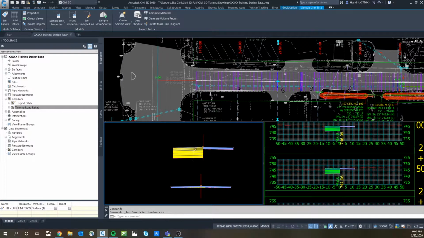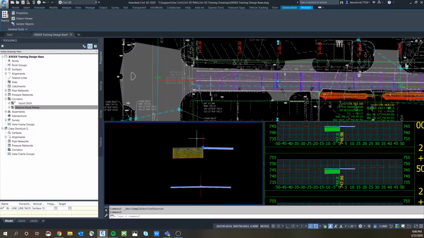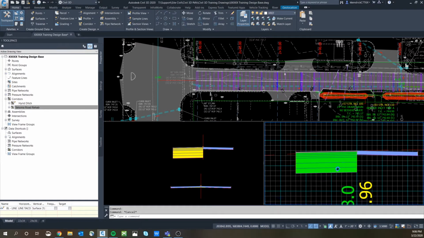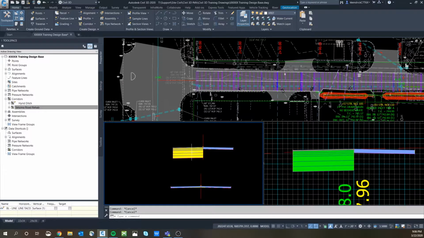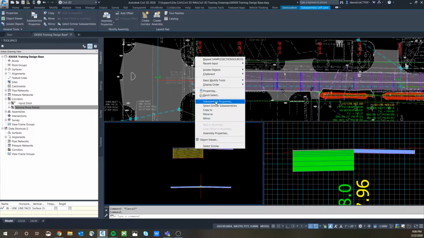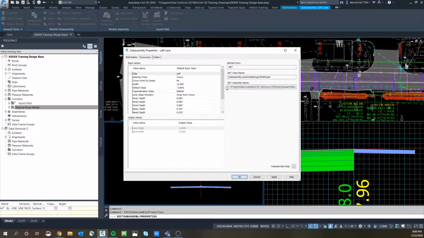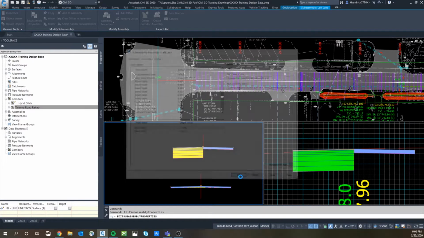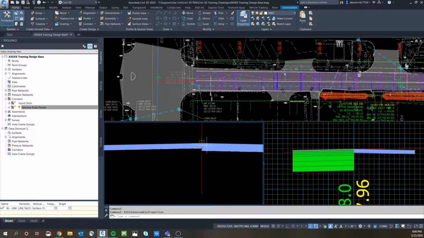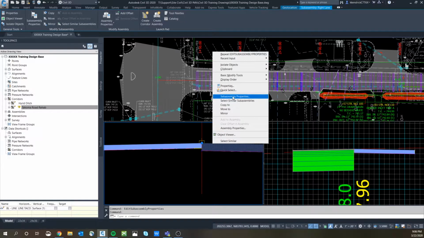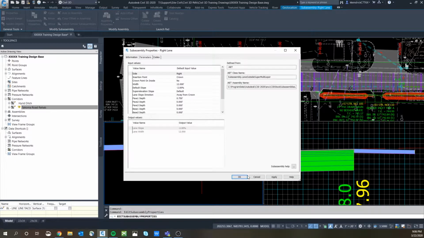So first off, I will fix this to kind of show you how the corridor will update real time once you've added it to your cross sections. Subassembly properties, go to your parameters and get rid of these extra depths. Make that 0.5 and match the other one. I might have made it more than 0.5. I think I made it 0.75 on this one. I did 0.75.